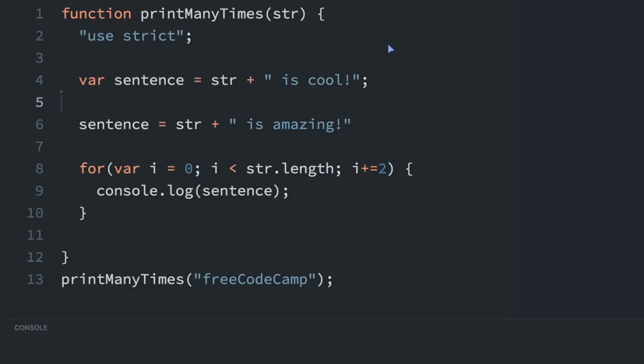Const is another way to declare a variable. It has all the features of let, but it's also read only. You cannot reassign a const. So let's look at this program here. We're running this print many times, and it's going to log out this sentence, and the sentence is up here, var sentence, it's declared, and then we reassign it here. So first we declare the sentence to be the string "is cool", then it's reassigned to be the string "is amazing". So if we run that, it should work.